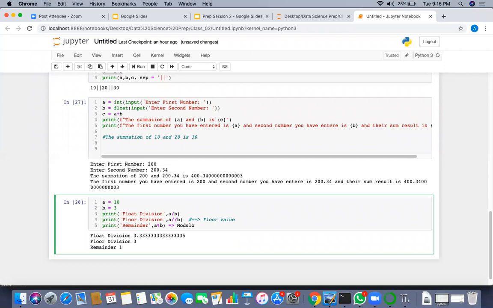Why not a comma b? What is a comma b? I didn't understand, Mithun. What is your question? Modulo operator. Okay. Okay. This is called a modulo operator.